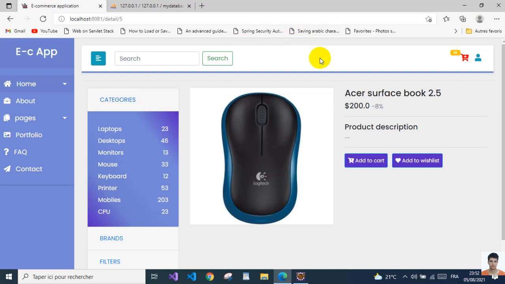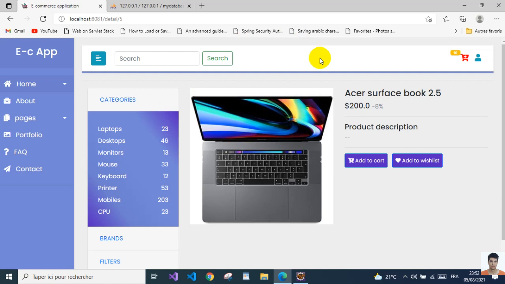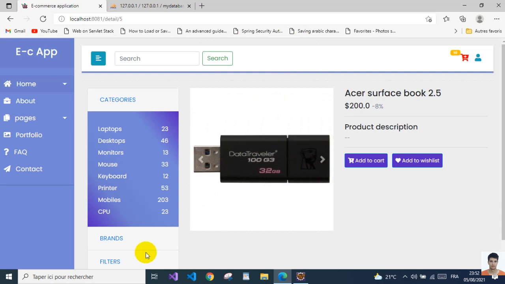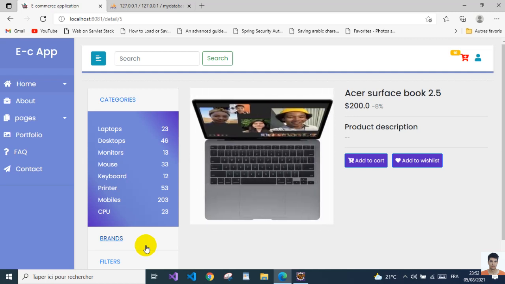So since these are the same in every page, in every view, I'm going to use something that's part of Thymeleaf, which is fragments.